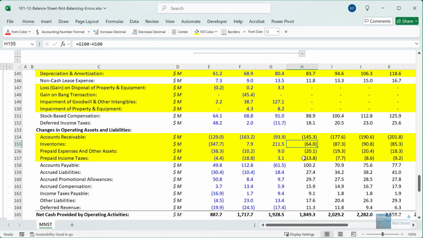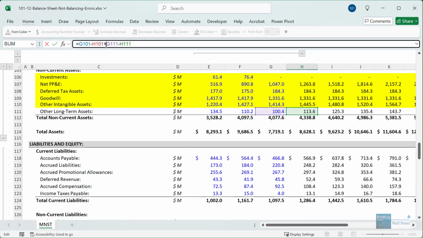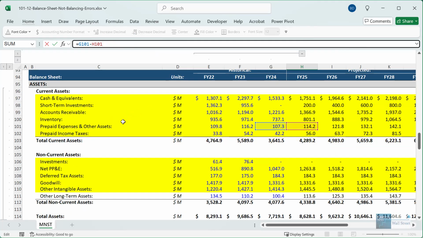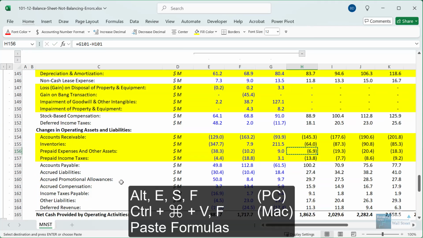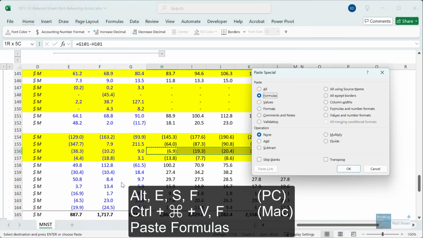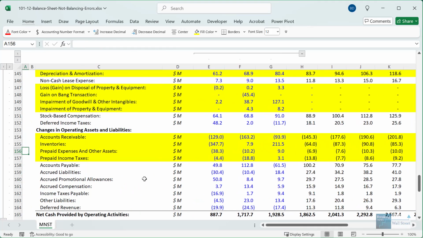The easiest way to fix this is to go to prepaid expenses and other assets and simply delete the reference to row 111 here for other long-term assets so that now we are just referencing prepaid expenses and other assets and not other long-term assets. Once you have that, copy it across with Alt-ESF or Control-R, and so we have fixed that.